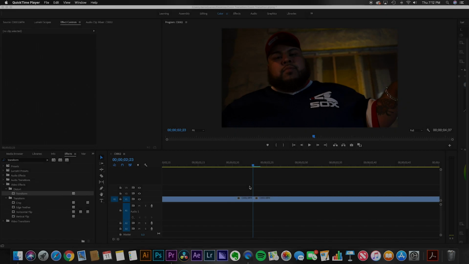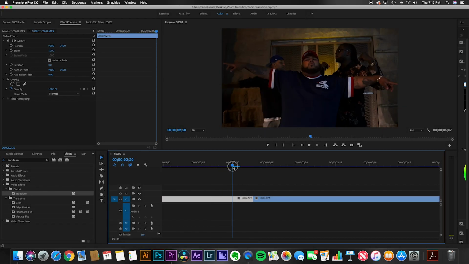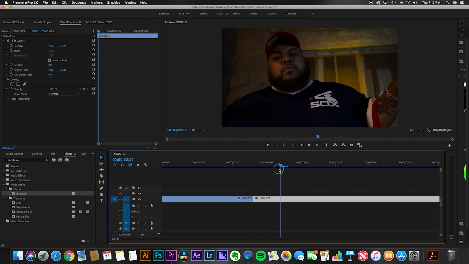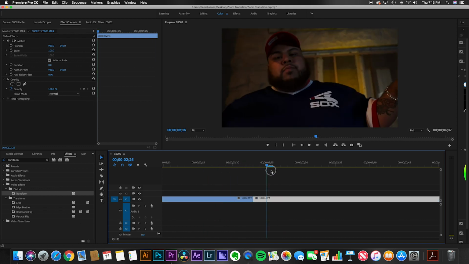So here, what we need to do, I got two clips here. We got this wider angle. We're gonna zoom it into a closer frame, a mid-shot frame. This is when I like to use my zoom transition, right? So I'm going from here, I'm gonna zoom into here.